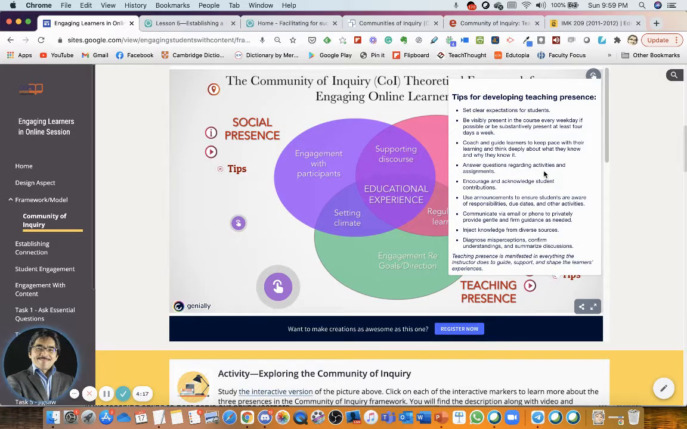Answer questions regarding activities and assignments. So be responsive, and encourage other students also to help each other. Encourage and acknowledge student contributions. Use announcements to ensure students are aware of responsibilities, due dates, and other activities. Communicate via email or phone to privately provide gentle and firm guidance as needed. Inject knowledge from diverse sources. Diagnose misperceptions. Confirm understandings and summarize discussions.